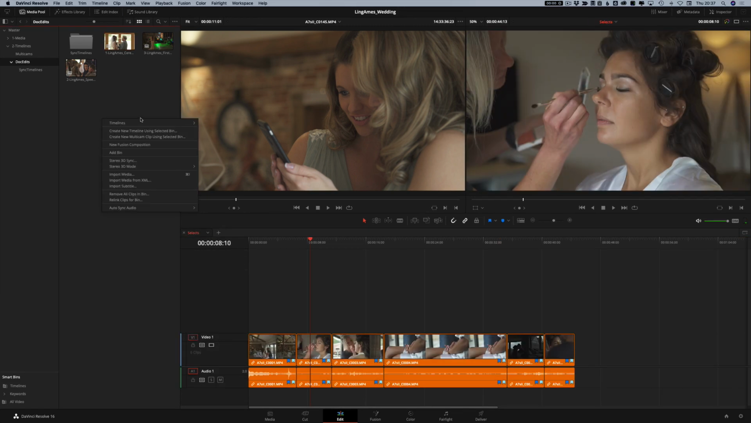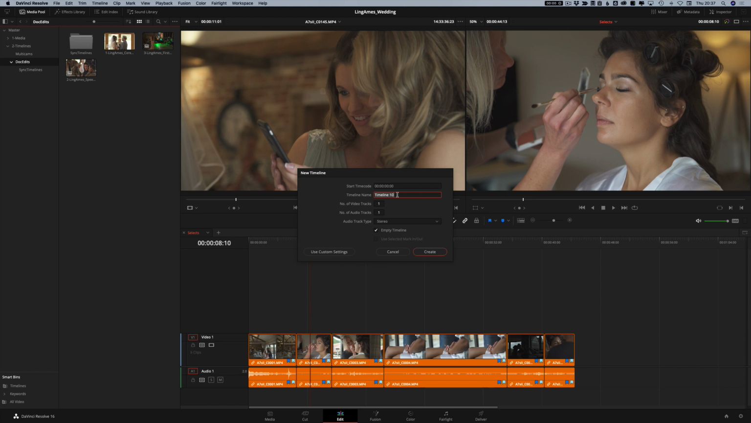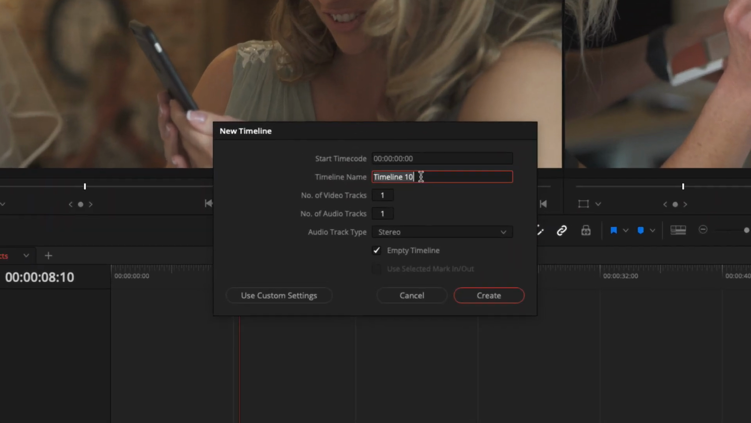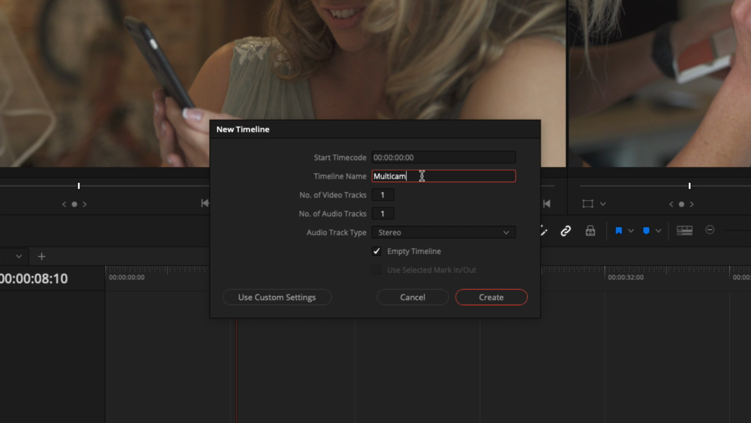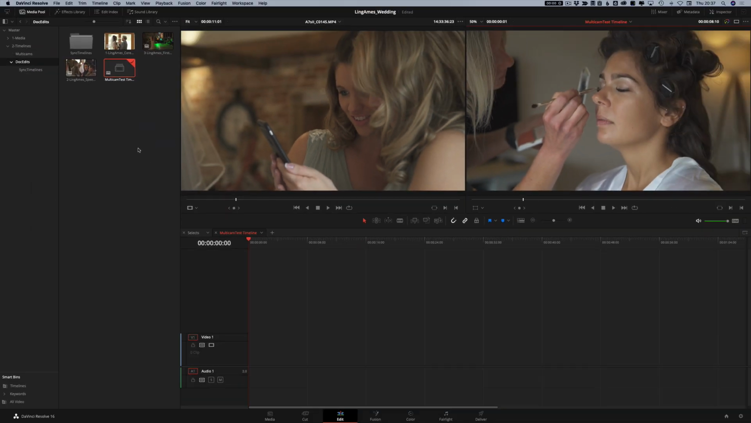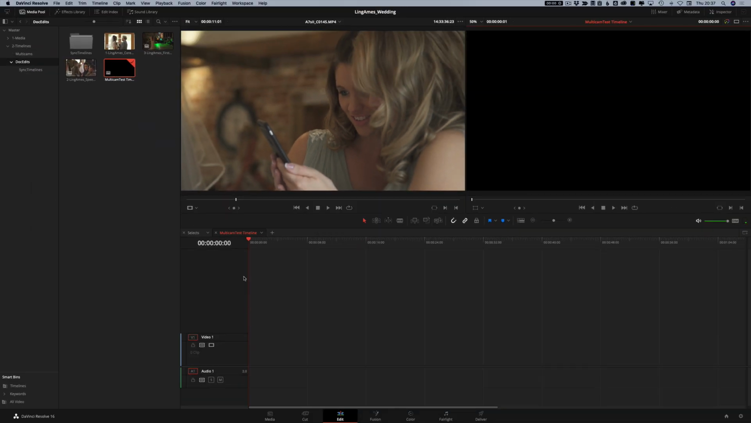I'm just going to create a new timeline, and there are a couple of different ways. Coming to File, New Timeline is the best way, or one of the easiest ways, and just entering a new timeline name. I'm going to put Multicam Test Timeline. Come down, hit Create. I have probably spelled that wrong. Oh no, did pretty well. Okay, cool. So now I've got my timeline and it's showing up down at the bottom here.